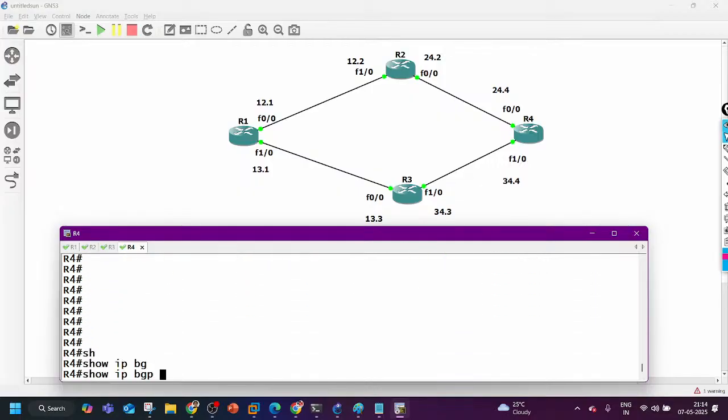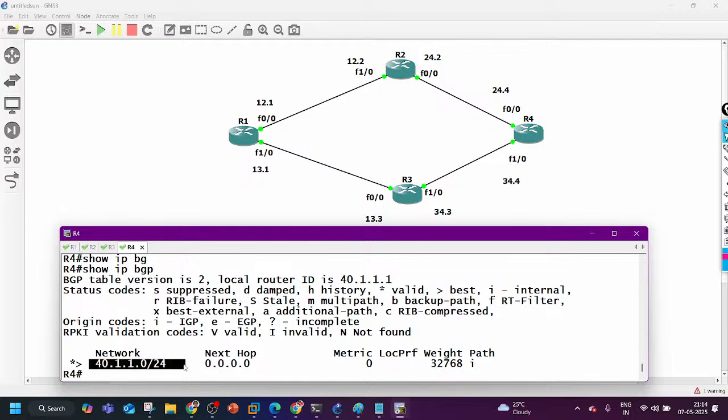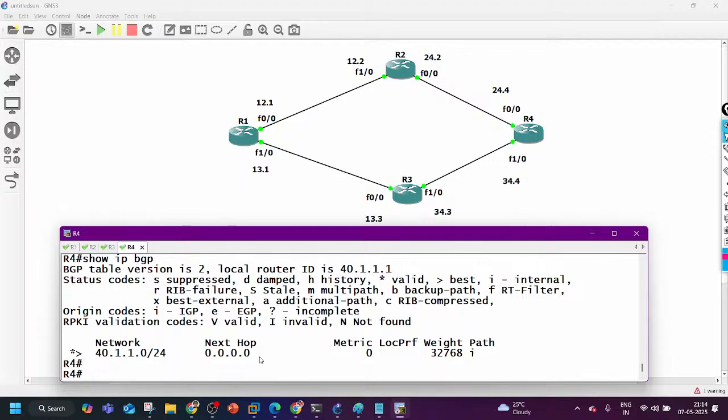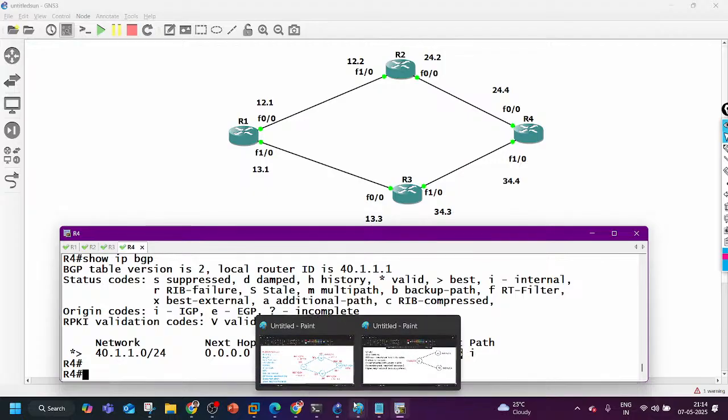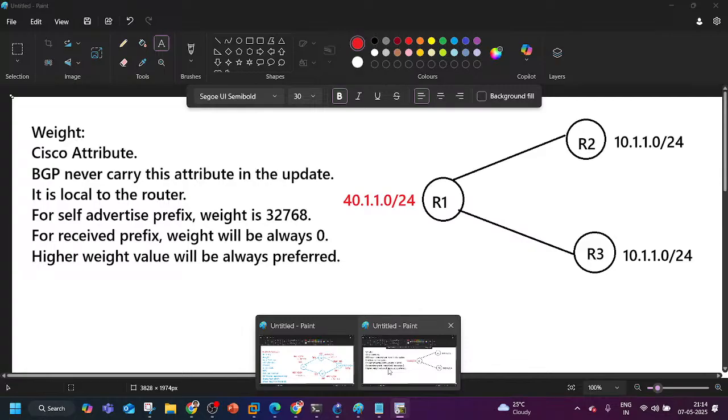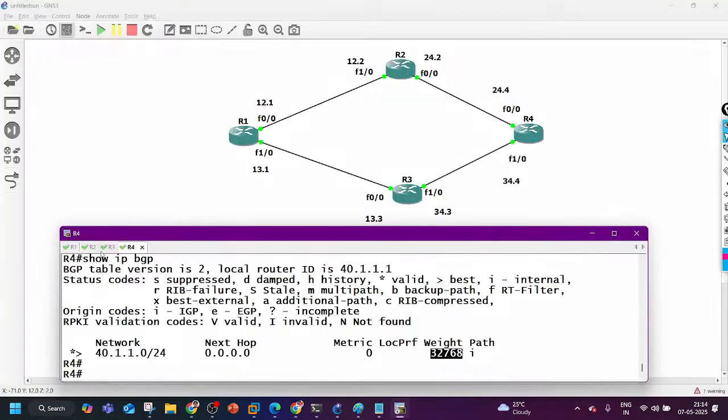So in the BGP table you can see it has installed the 40.1.1.0/24 subnet, and the next hop address is what? 0.0.0.0, because it is self advertised. Guys, here we are not able to see all the attributes. You can see the weight attribute is what? 32768. Why? Because it is a self advertised prefix. For a self advertised prefix, the weight attribute will always be 32768.